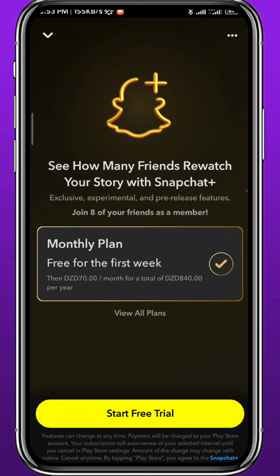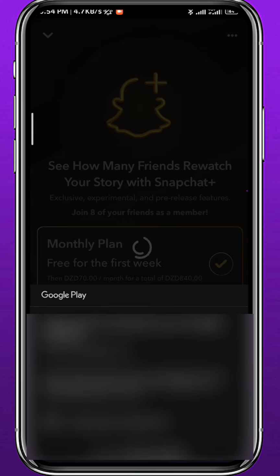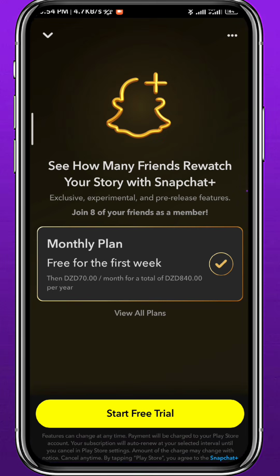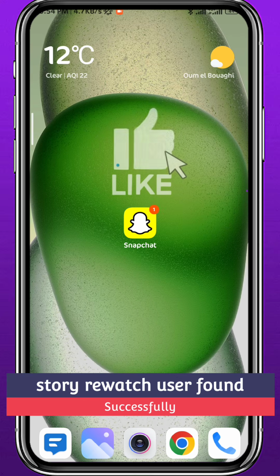Now this option is paid, or it is not free. As you can see guys, you have to pay for it. But if you tap on start free trial, you get 1 free week of this feature where you can go ahead and pay from here, and after that week of course. So the first week is for free, and you can see who has rewatched your story for free for 1 whole week on Snapchat.